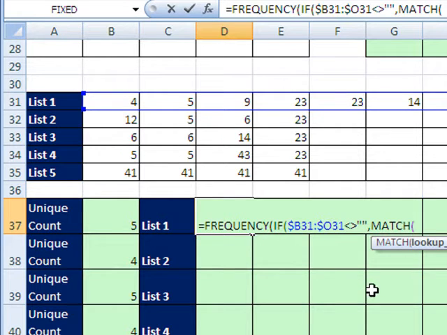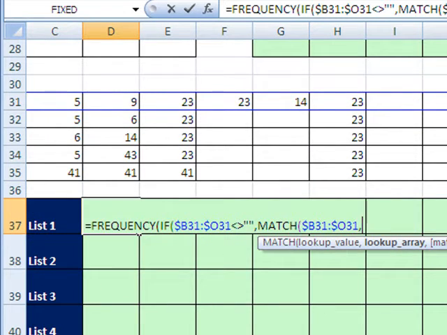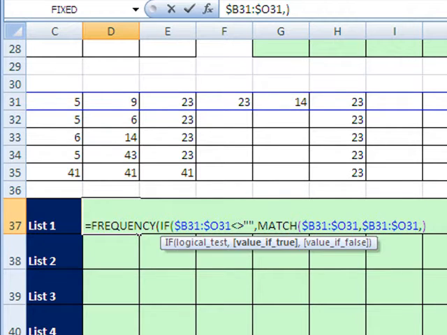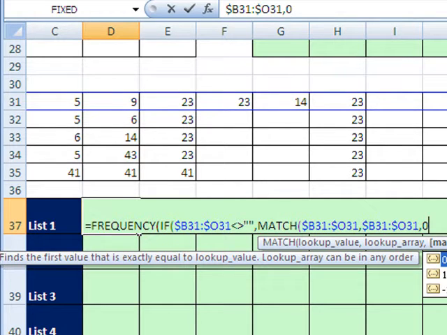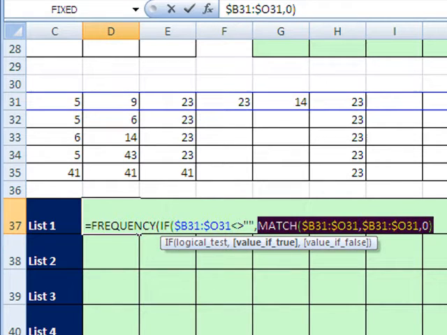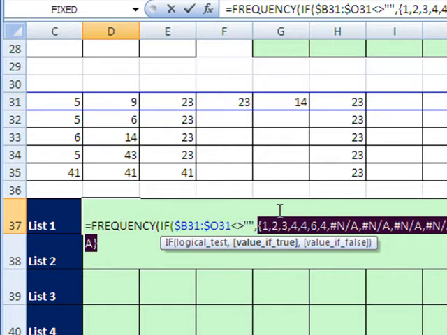Match returns the ordinal position. I'm going to Control V, comma, Control V, comma, 0, because I want to do an exact match. The exact match part here will give us our ordinal position. Notice, so we have our 1, 2, 4, 4, 6, 4. The NAs, we don't want those. These not blanks over here will help us deal with those. I'm going to Control Z.